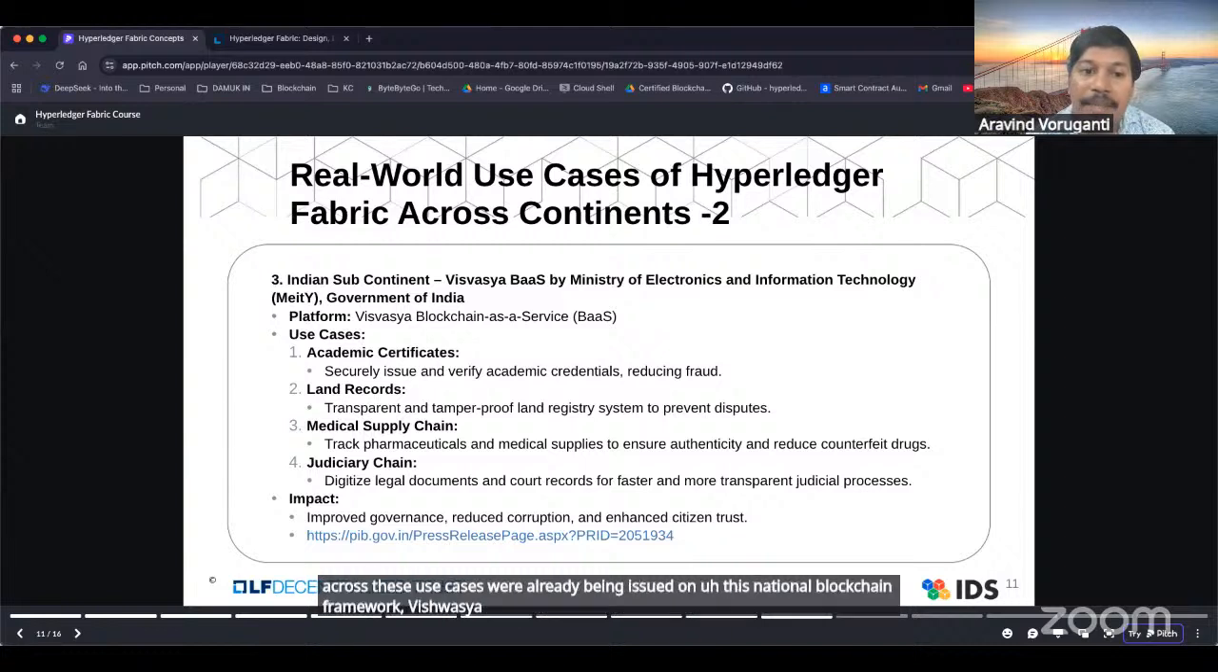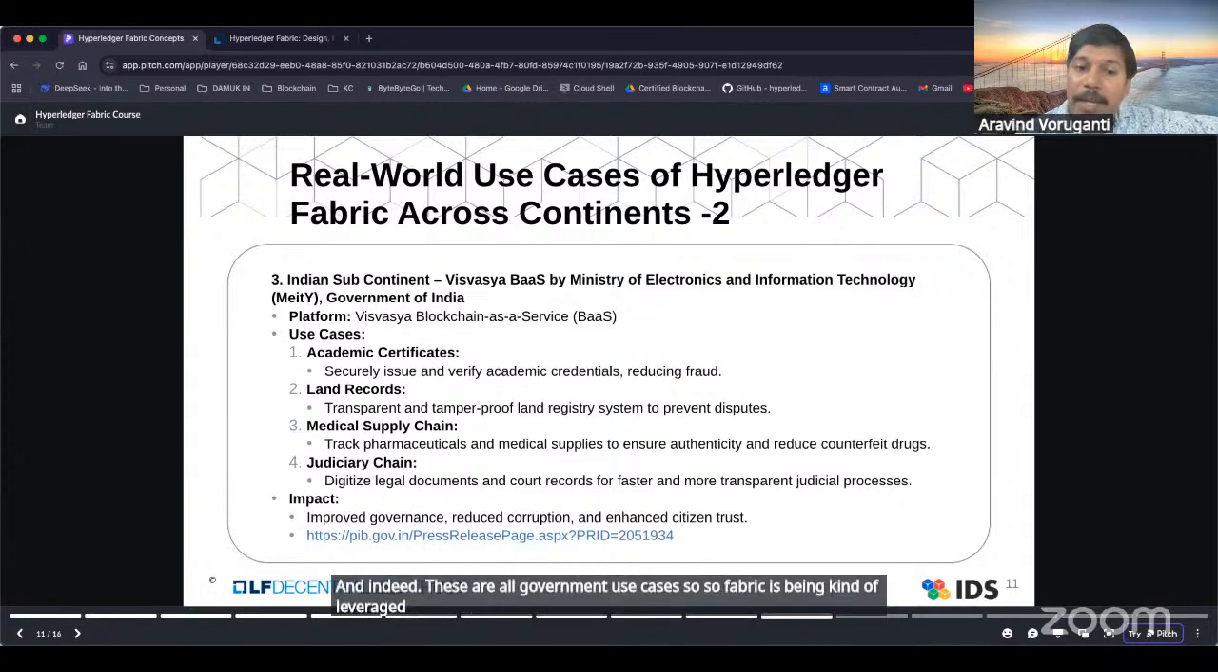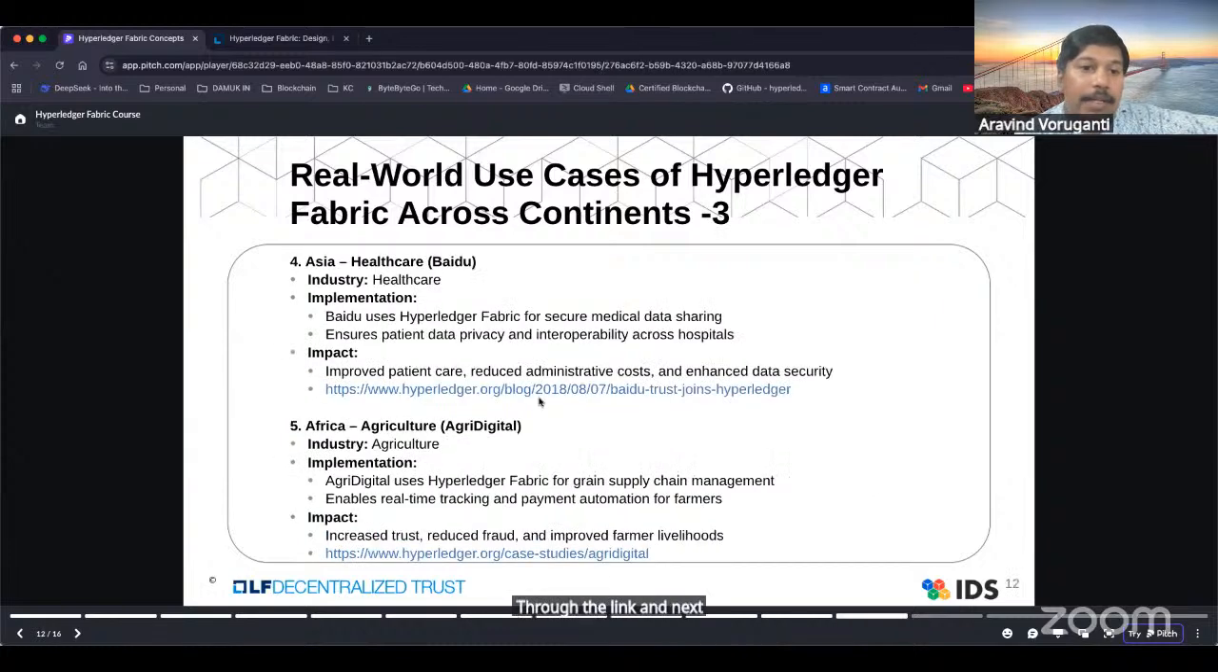And indeed, these are all government use cases. So Fabric is being leveraged across governments as well, and improved governance, reduced corruption, and enhanced citizen trust are some of the outcomes the government is looking for. And you can see the press release of this same launch and what use cases it is supporting through the link.